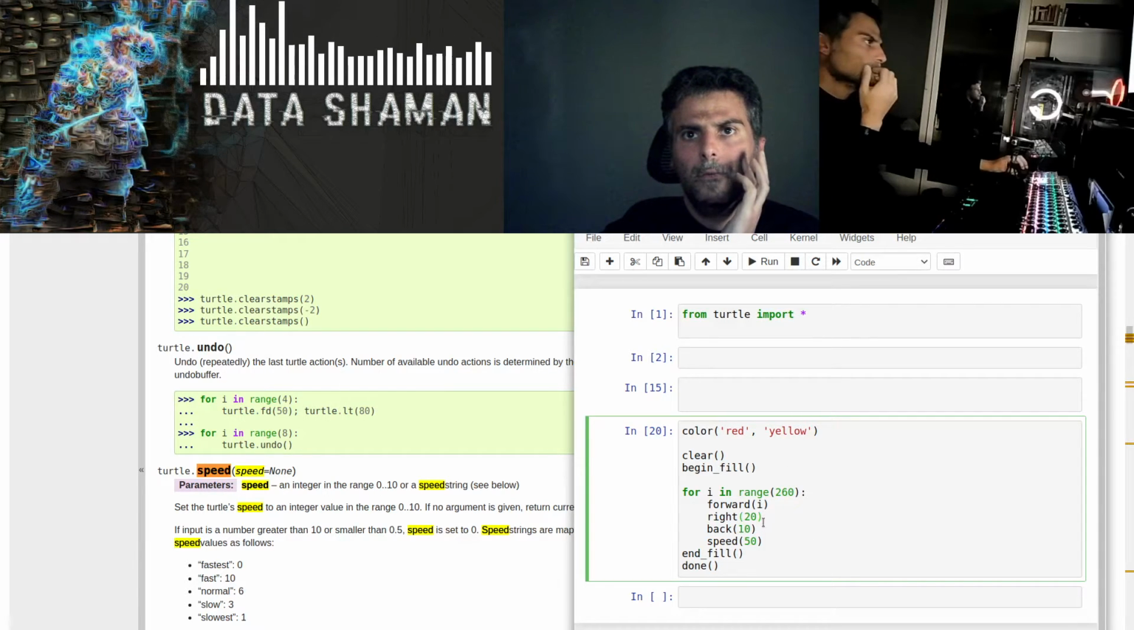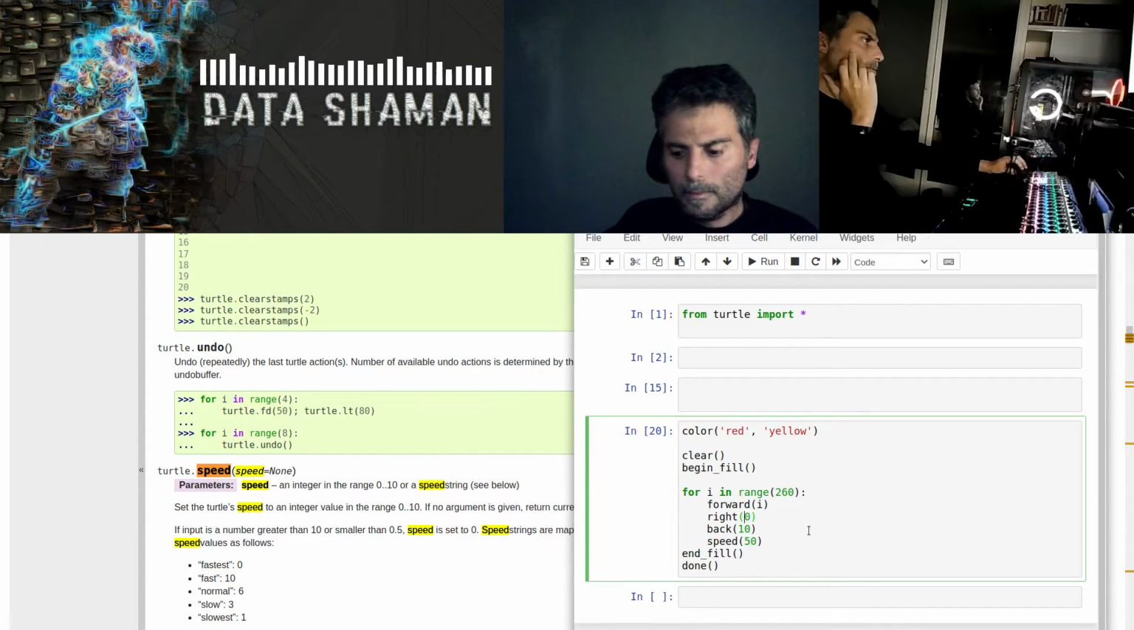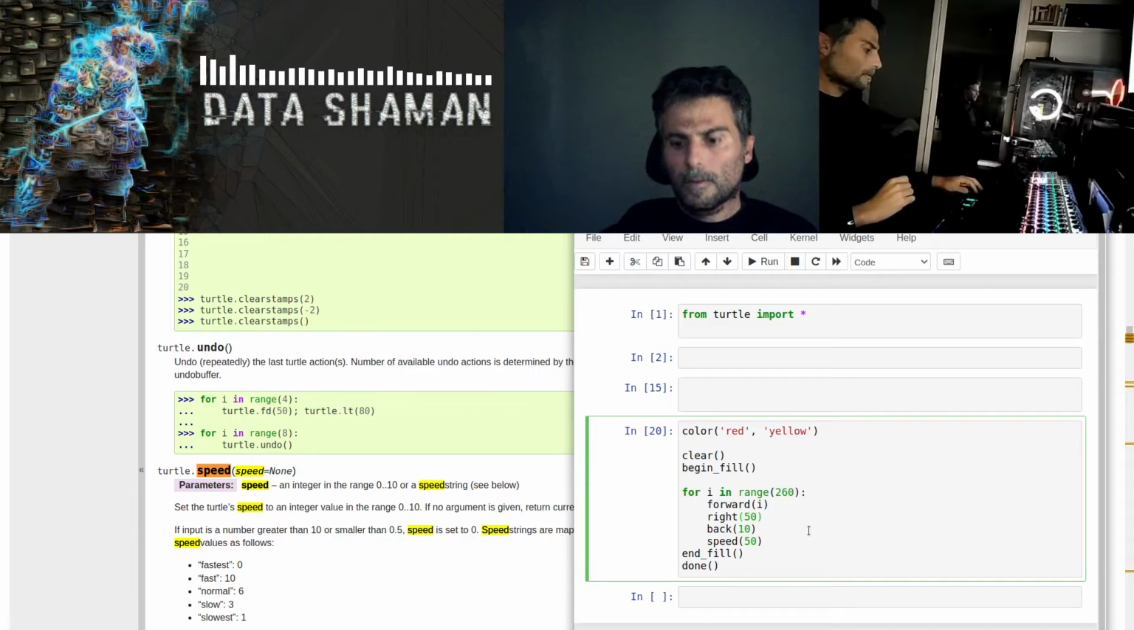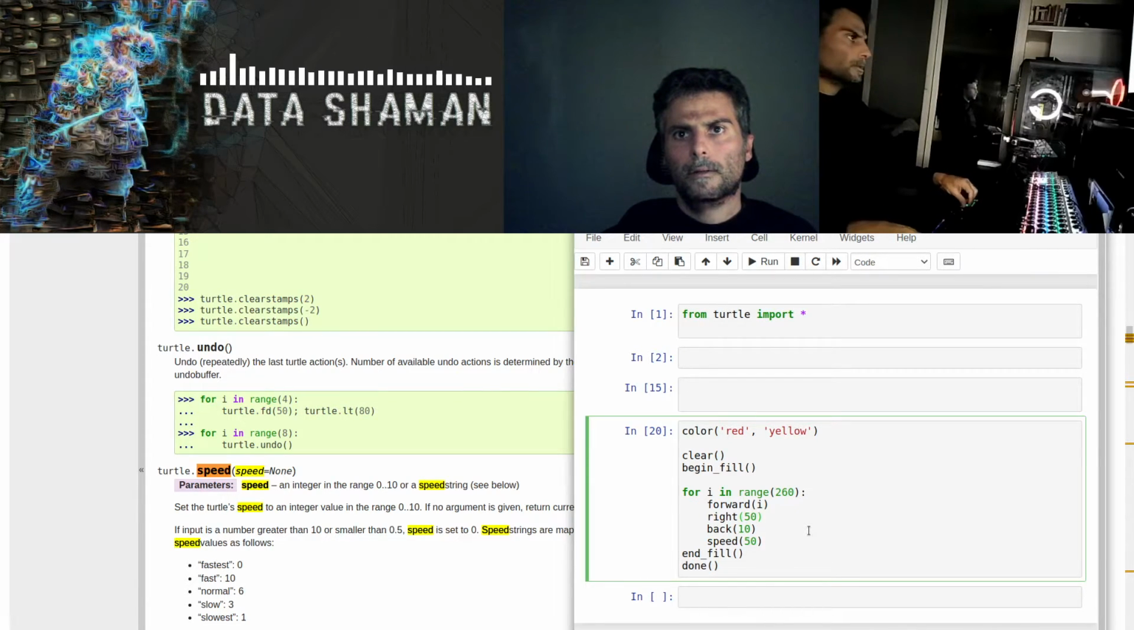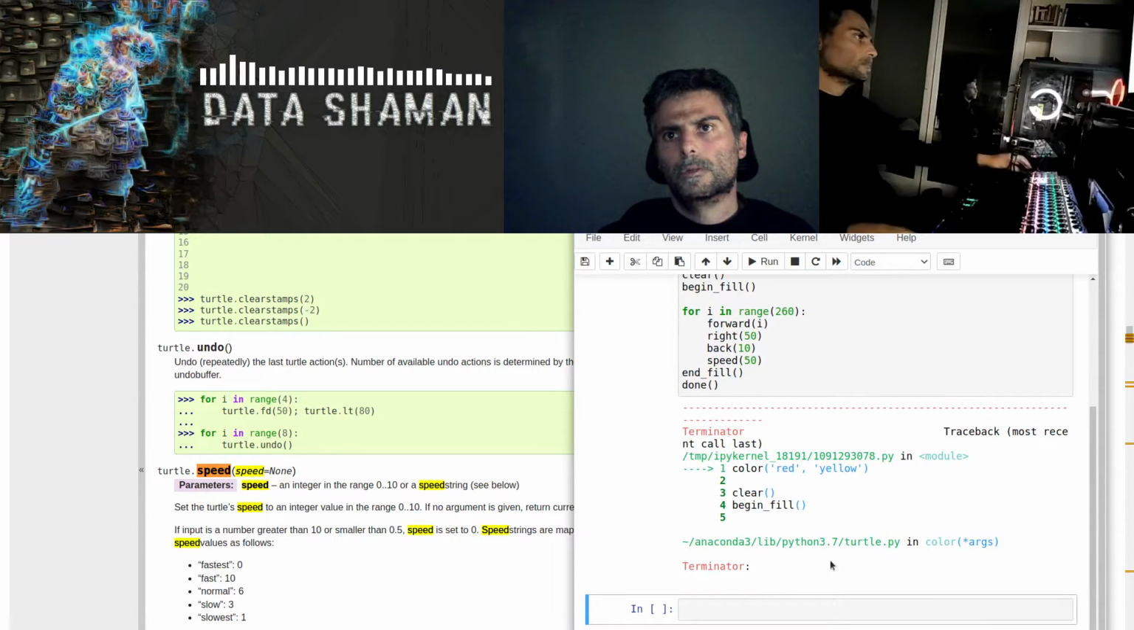So now what happens if the angle is a little bit more? 50. More inwards, okay? What's going on here? Color.